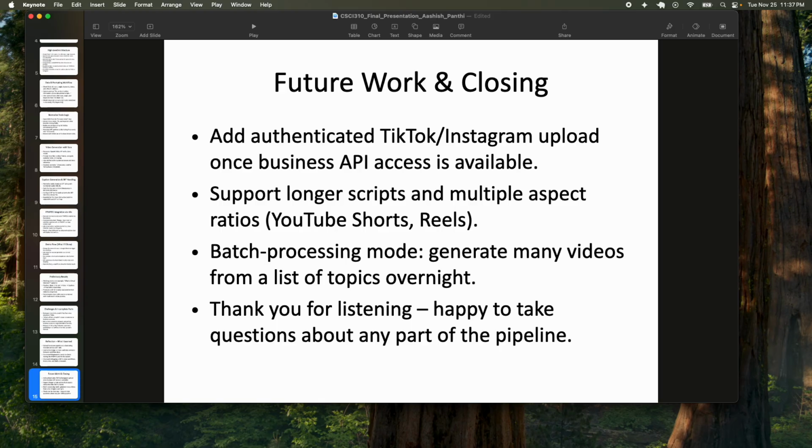Even in its current form, the project already demonstrated a full journey from a structured topic in a spreadsheet to a rendered captioned video.